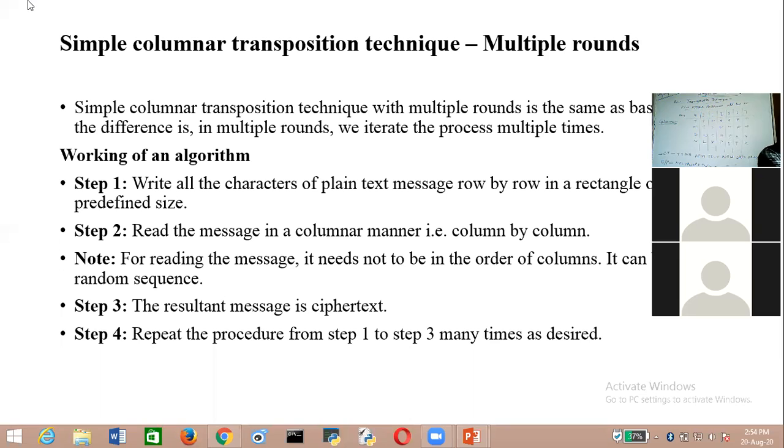Okay, so you can do double transposition like this. I hope you will be able to do it. Still, if you have any doubt, you can ask me. Okay.